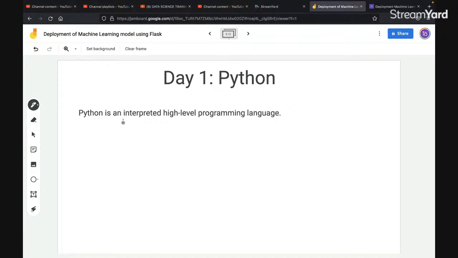One is interpreted, another is high level, and another is programming language. These are the three aspects that you need to know. Apart from this, you can define Python with other definitions, such as general purpose language, dynamically typed language, language that follows the OOPS concept, and so on and so forth, right?